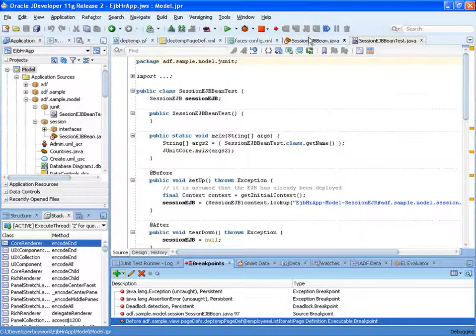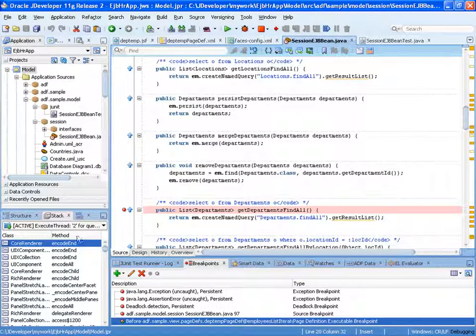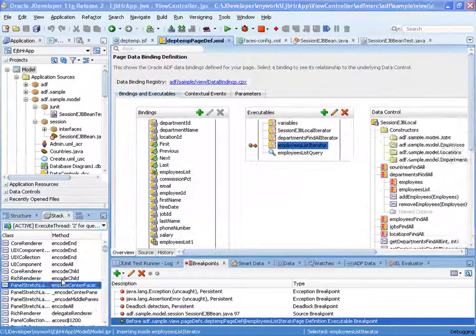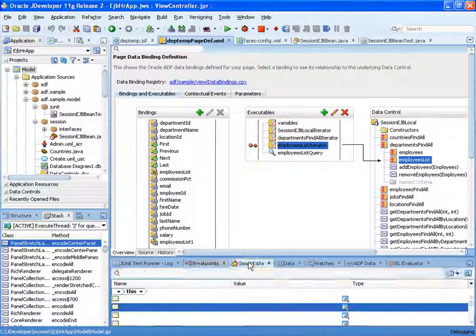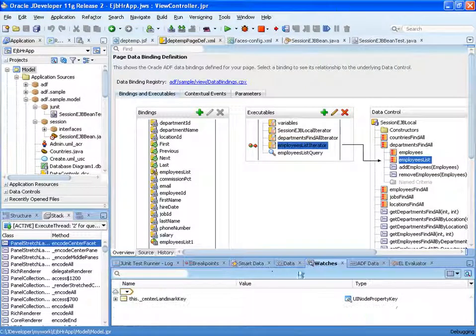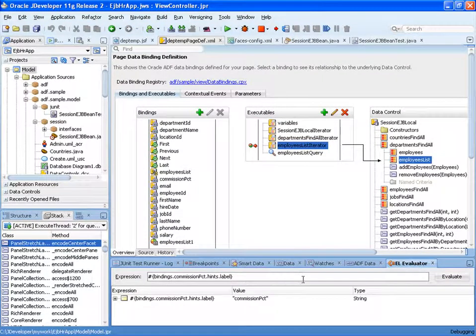For debugging, JDeveloper offers functionality such as stack trace navigation. You also have smart filtering of debugging data, as well as remote debugging and web UI debugging for task flows, as well as navigation cases and expression language calculations.